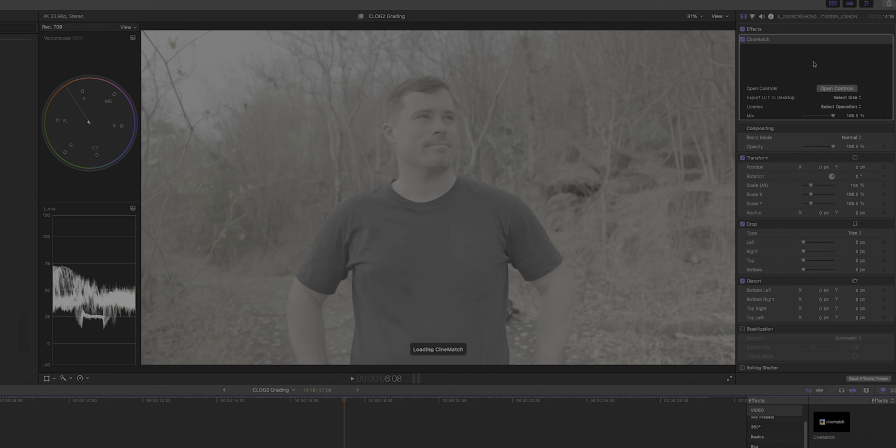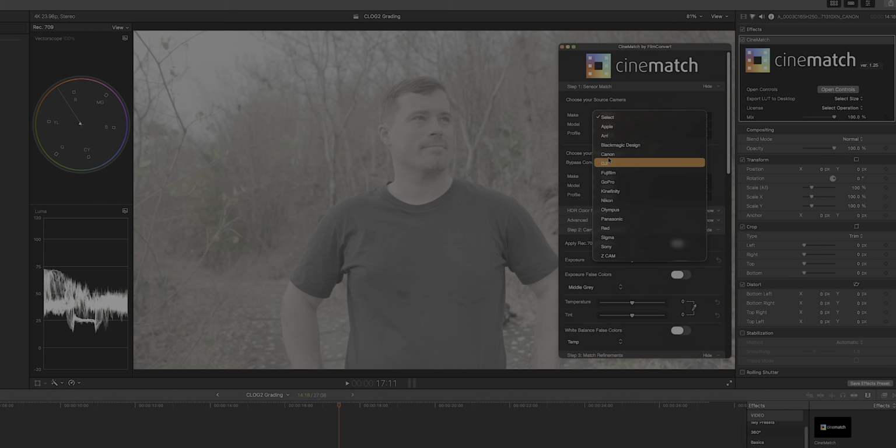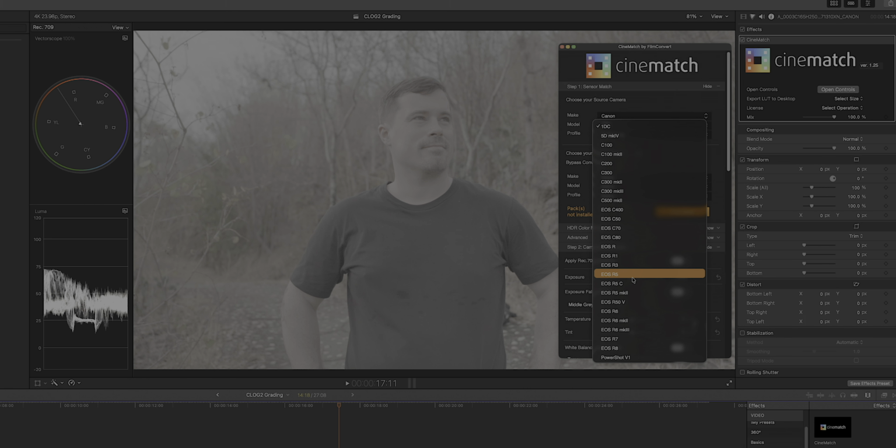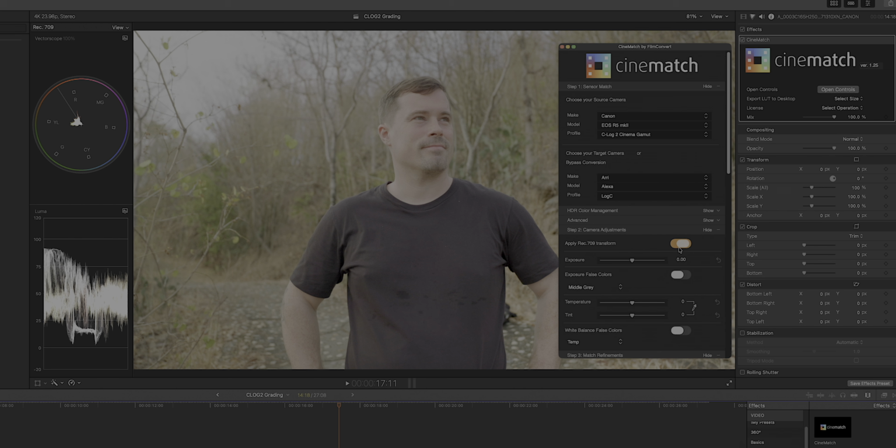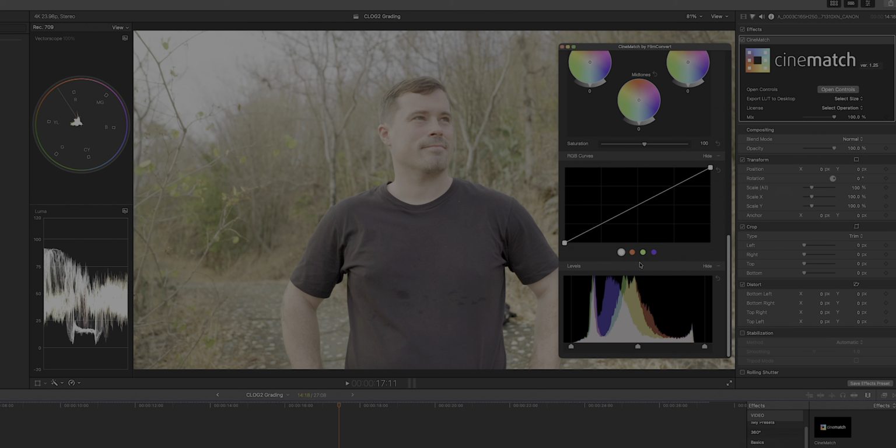What also works really nice is to use a plugin called Cinematch, especially for HDR color grading in Final Cut Pro. I made a tutorial on my workflow with it recently. You will find a link in the description below to see how that works.